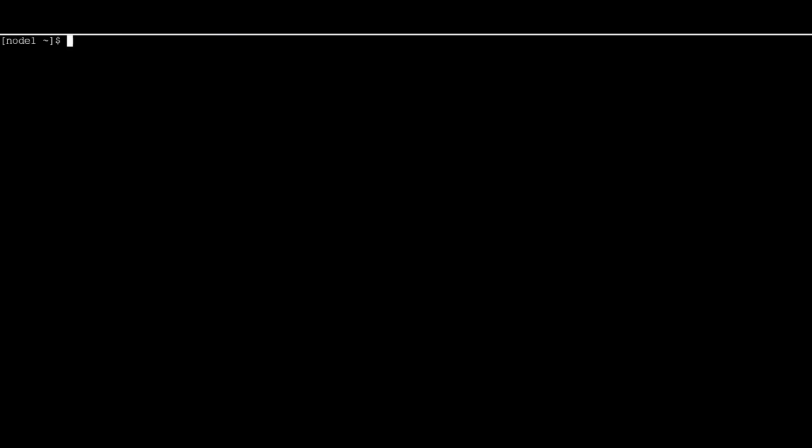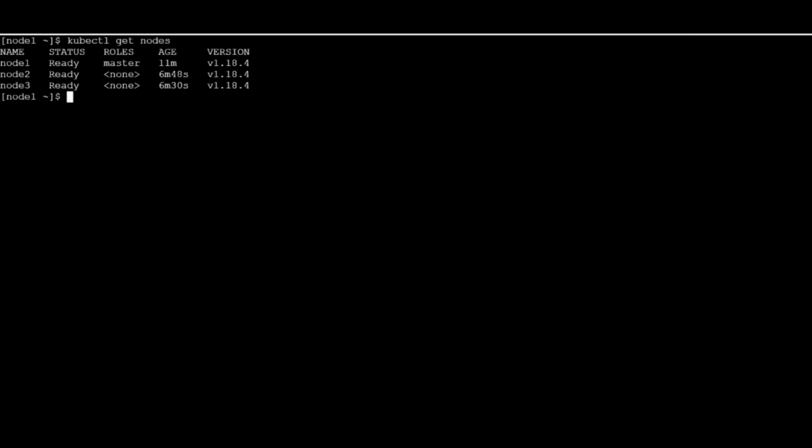All right, here we are, and we are in our master server, and let's see with kubectl how many nodes we have. So kubectl get nodes. Okay, so I have one master and two nodes. Node 2 and node 3 are the workers.